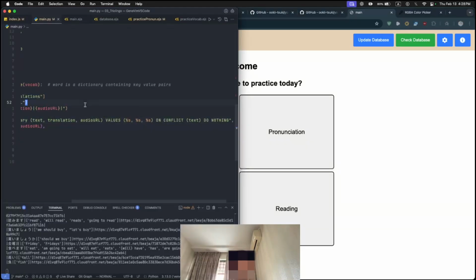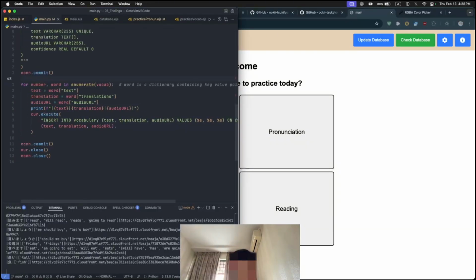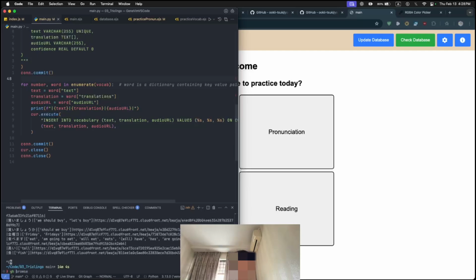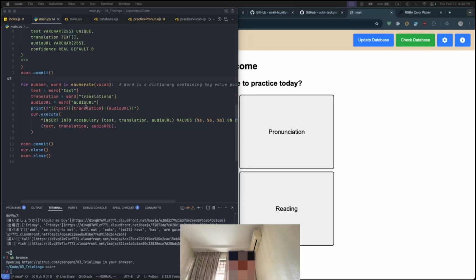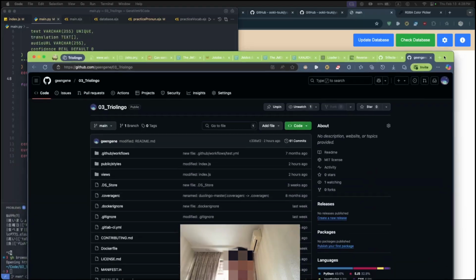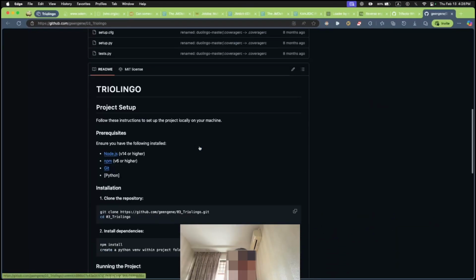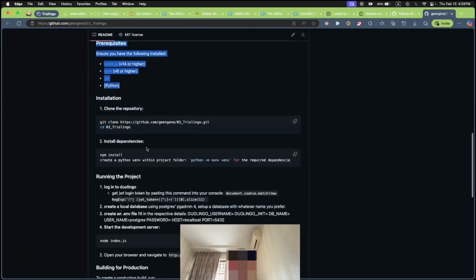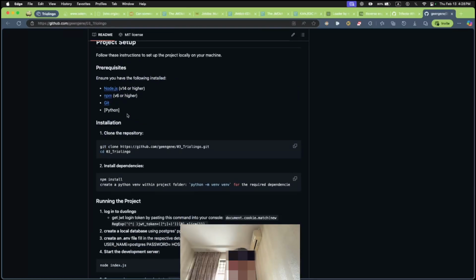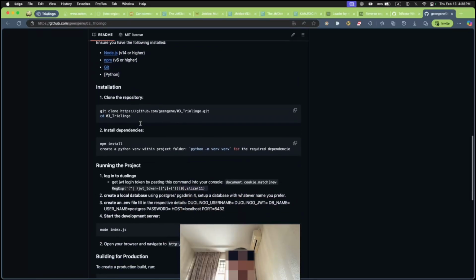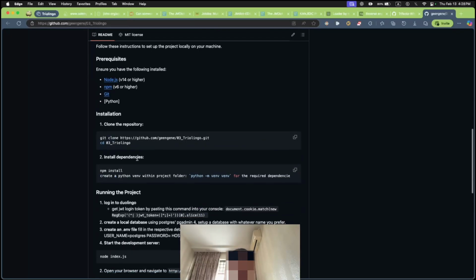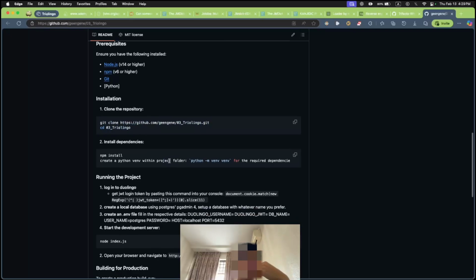Wait, is that all? Yeah, you can check out this GitHub repo. It has all the code in it and how to set it up locally. I tried to Dockerize it, but because it uses both Node and JavaScript and Python, I'm not very sure how to write the Dockerfile, the instructions for the Dockerfile.